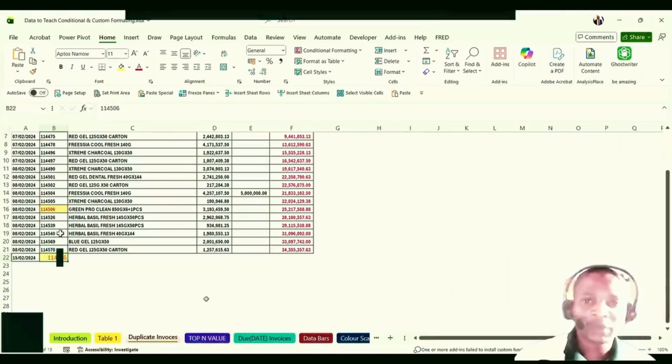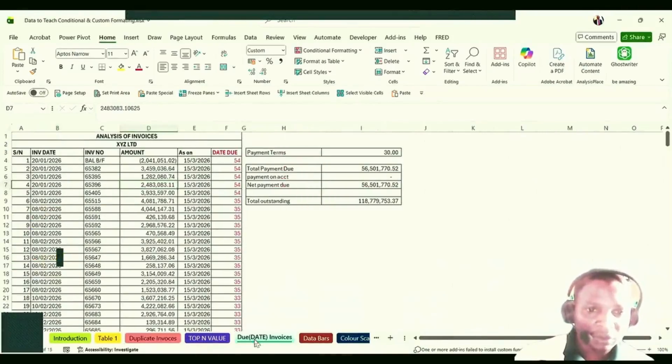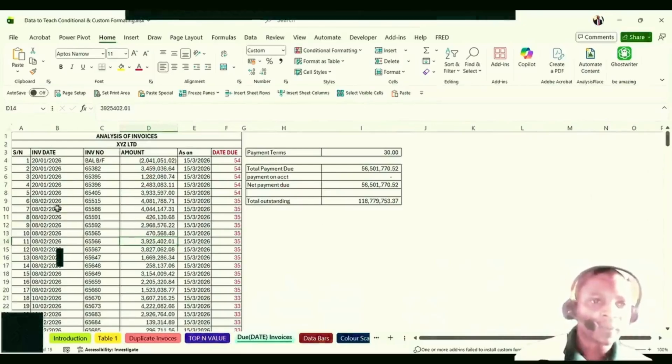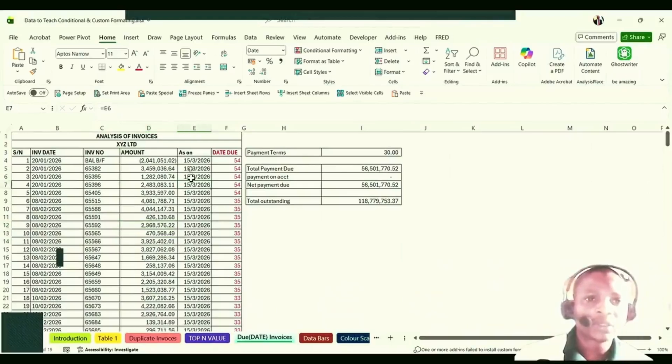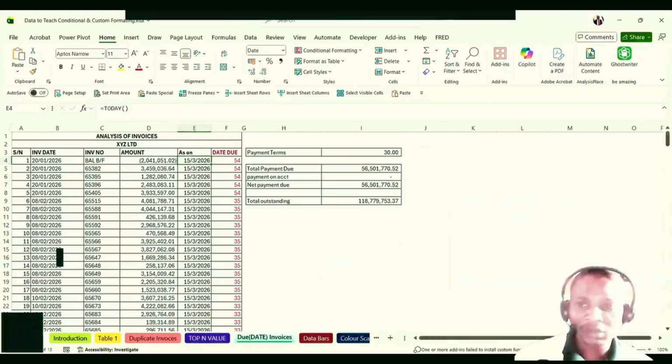Another example you can use in this case is that you have an SOA, you have an aging report. So this is a customer to whom at different times you issue invoices and you give them conditions for payment. See what I have here: today. Today means it's a dynamic function. If I put today, this date will continue to change. This was not the date when I prepared this data, but because I'm using the function today, it will change to today's date.